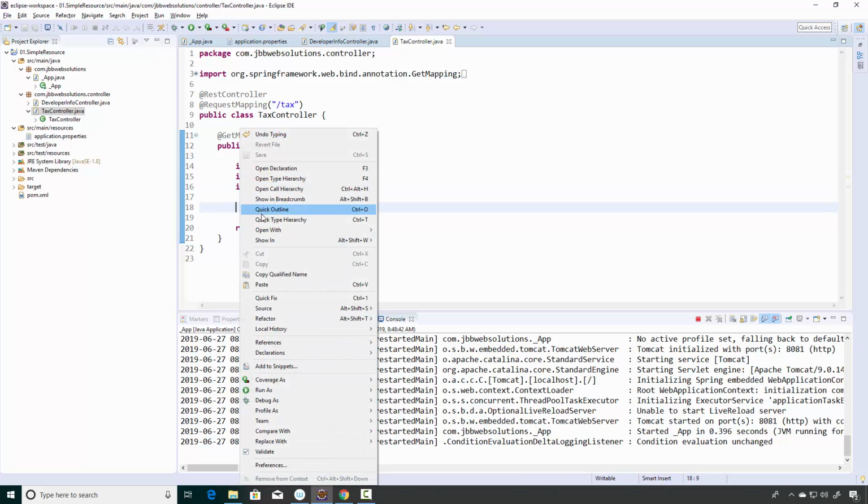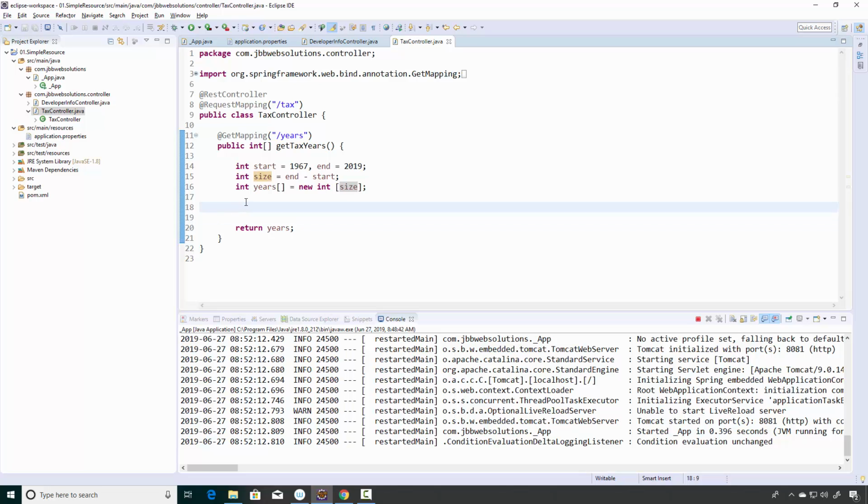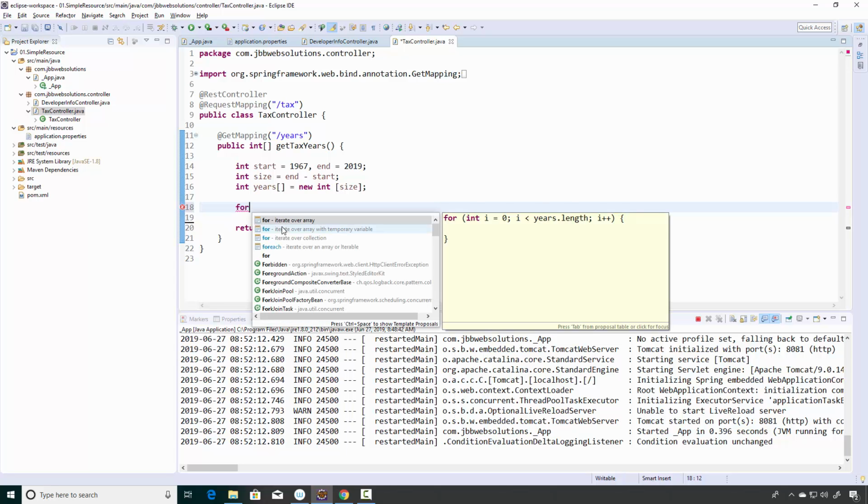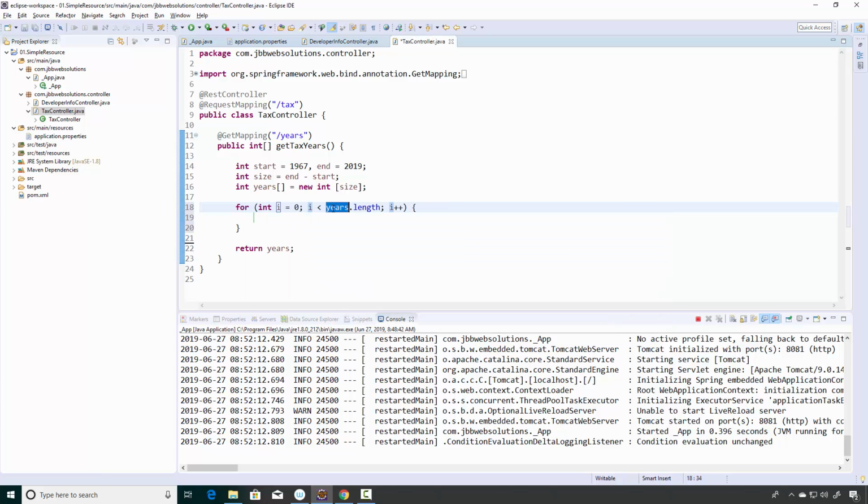All right, let's do a for each. I'll use the shortcut. I'll do FOR. I'm doing control and space bar. I want to tell it to iterate over this array. The IDE is smart enough to understand because you have an array right here, it's going to use that as part of the code. So watch what happens here. Years is being taken from right there. Okay, so here you'll have the length of this right here.